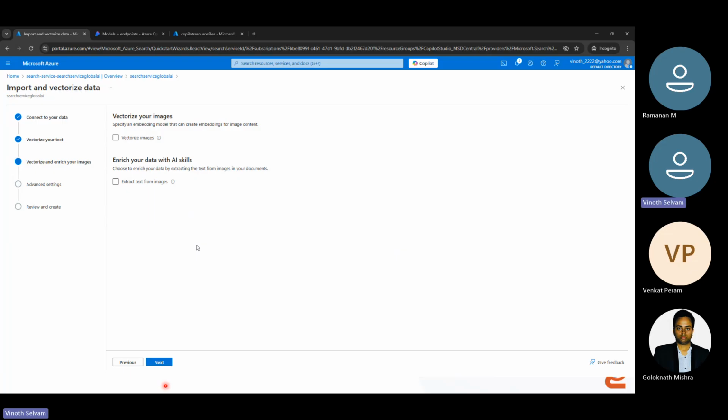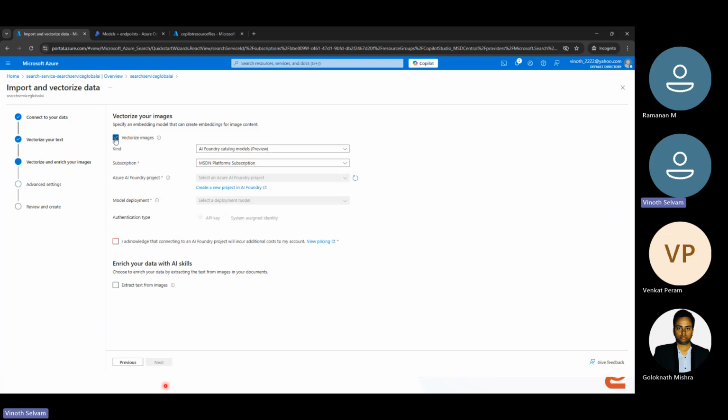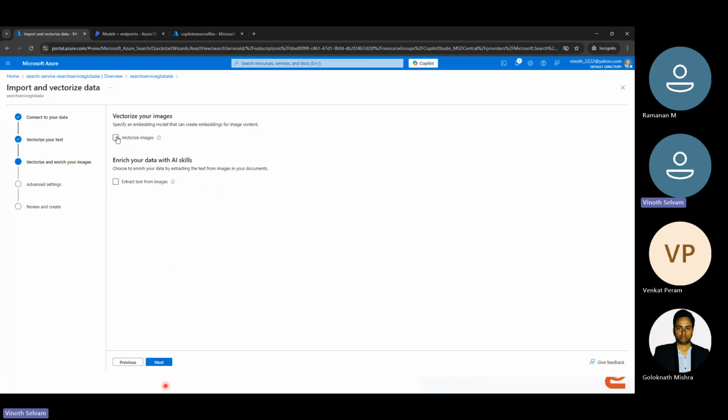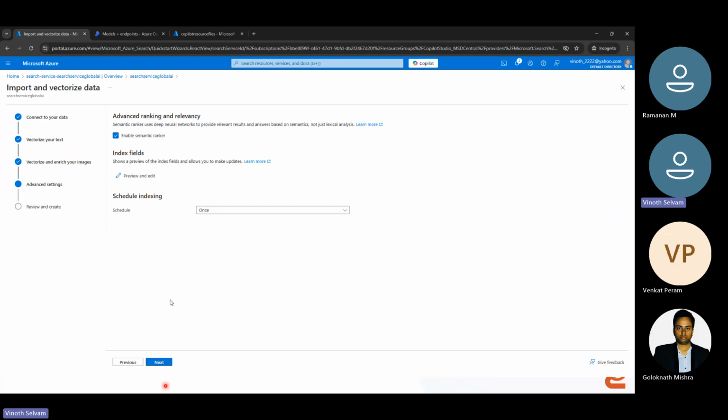Consider if your files have a lot of images and you need to vectorize the images, you can enable this. But for now, it would take a lot of time, and I also don't have the resource to show it, so I'm not going to enable this. But again, it's a simple step which you can try out. You can enable it so that the response will be more powerful, and it will also read through the images present inside the files.